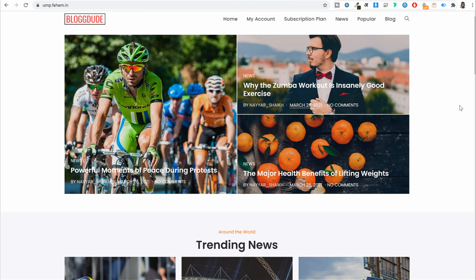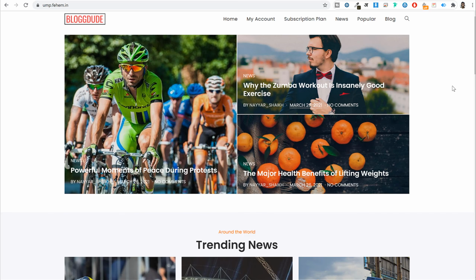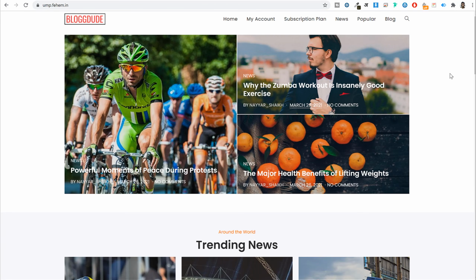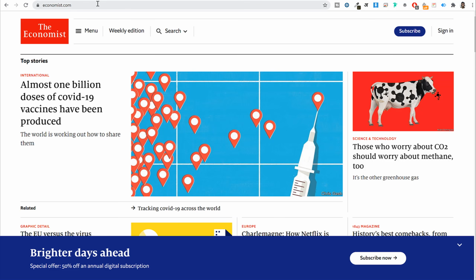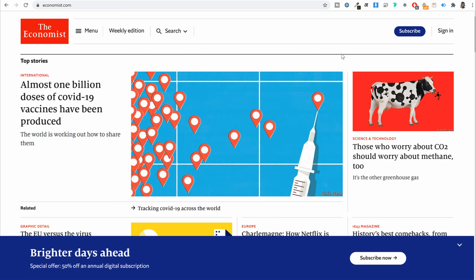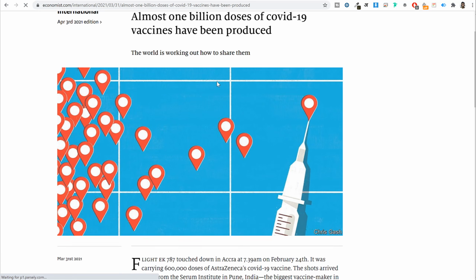Now, first of all, as you can see, this is the website that we'll be creating. The very first thing that you can see is that I have given it this magazine or newspaper design. And this is because I have taken inspiration for this website from economist.com and caravanmagazine.com. So if you see, these are also membership websites. So if you try to open any specific post, for example, if I try to open this article, you can see that everything is present over here.